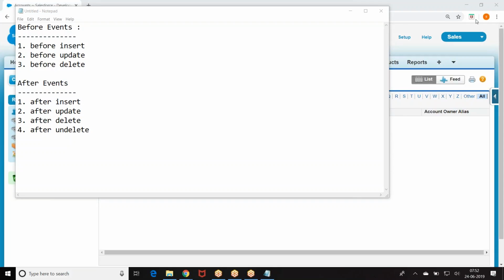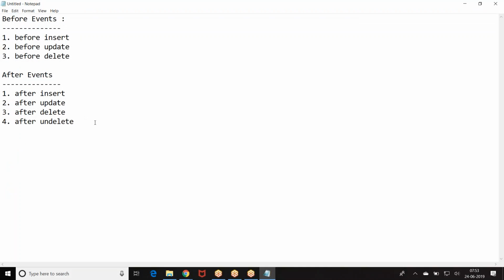Again I repeat, triggers are fired when a DML operation is performed on the object. They are classified into 2 types, before triggers and after triggers. Before triggers are fired before insert, before update, before delete. After triggers are fired after insert, after update, after delete, after undelete. Next we have trigger context variables.